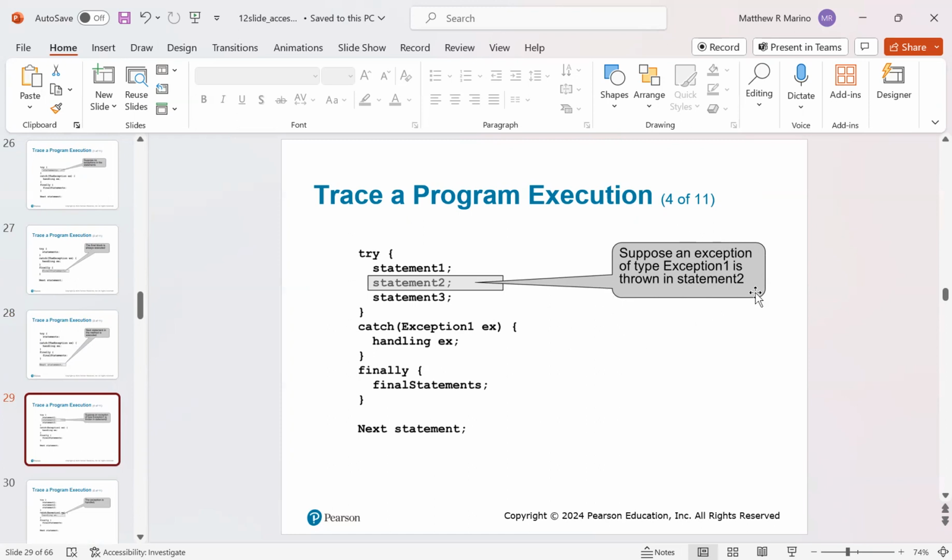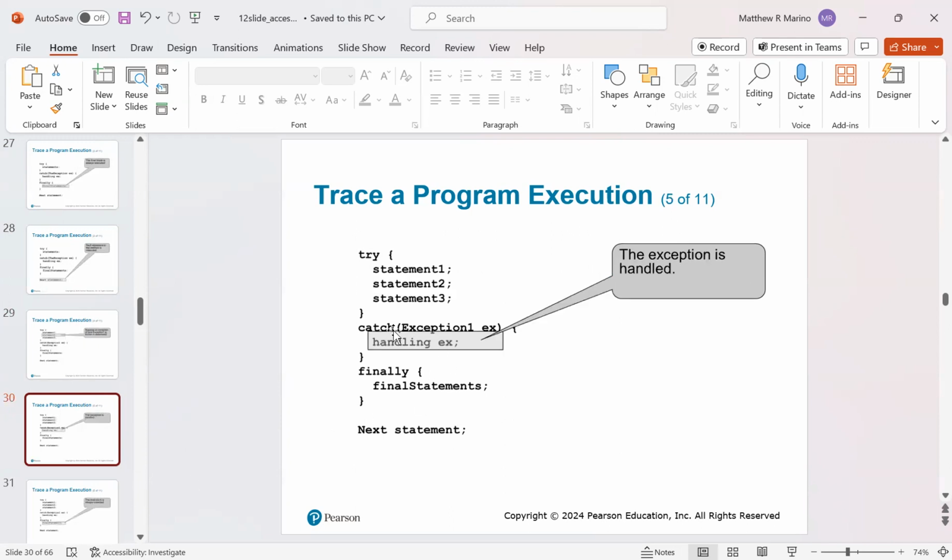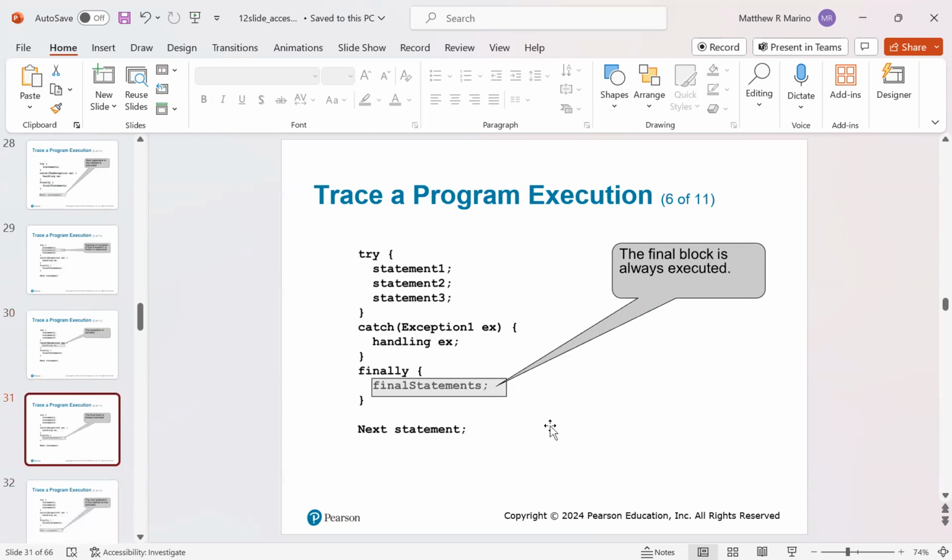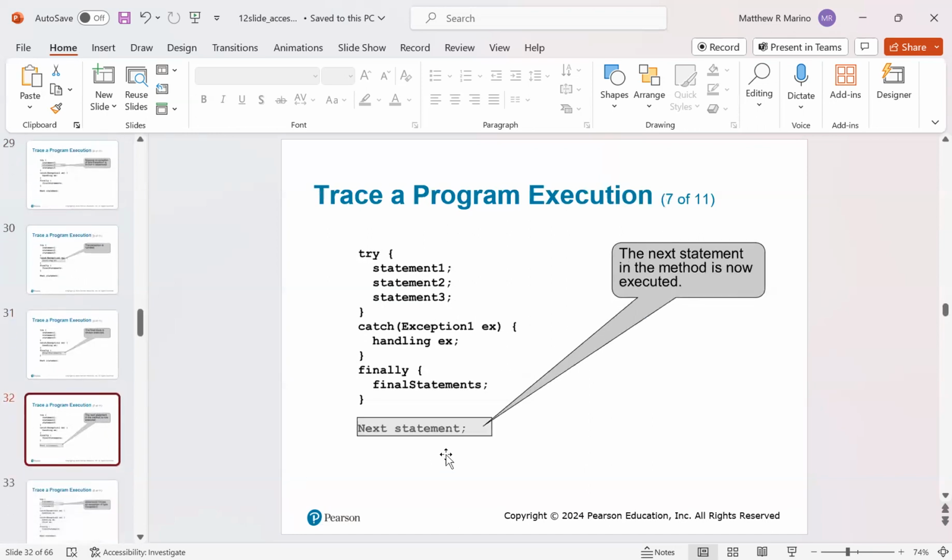But if we suppose there's an exception of type exception 1, it would be thrown in statement 2. What that means is we're now trying 3 different exceptions, and statement 2 is now being caught as an exception. And that catch, handling X, is how it would be handled. Then the finally block would be executed. Then the next method is executed.